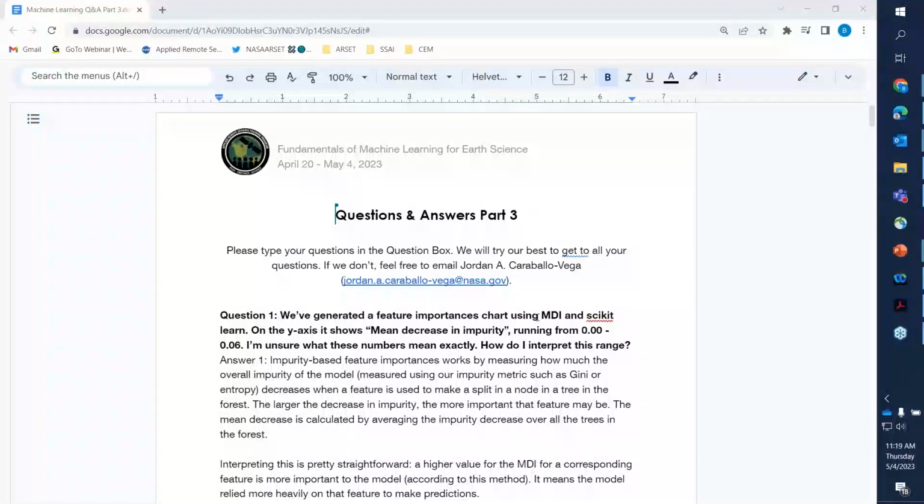Let's get started. Question 1. We've generated a feature importance chart using MDI and scikit-learn. On the y-axis, it shows mean decrease in impurity running from 0 to 0.06. I'm not sure what these numbers exactly mean. How do I interpret this range?